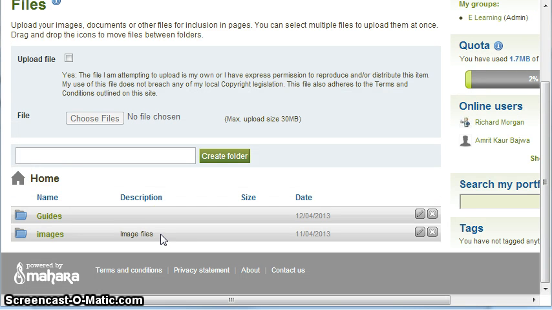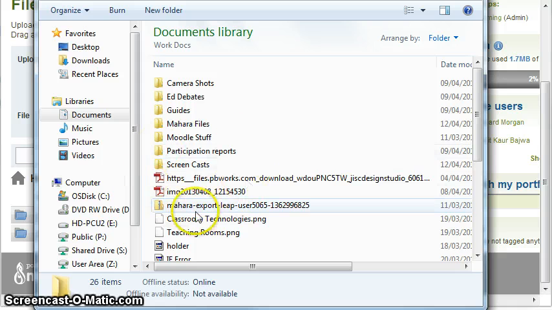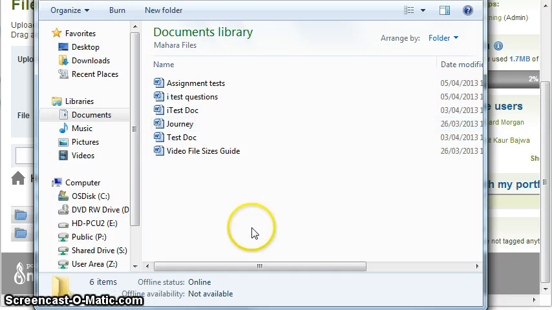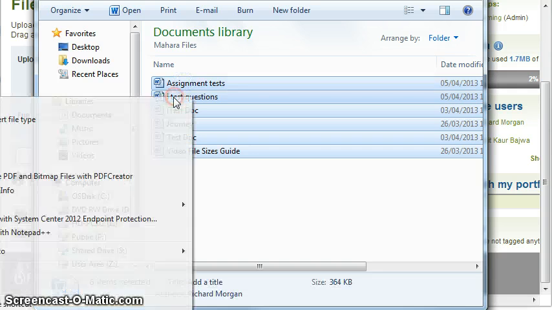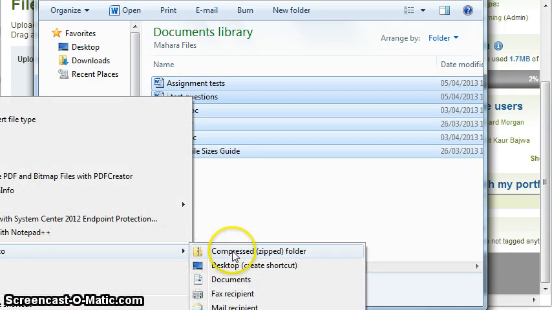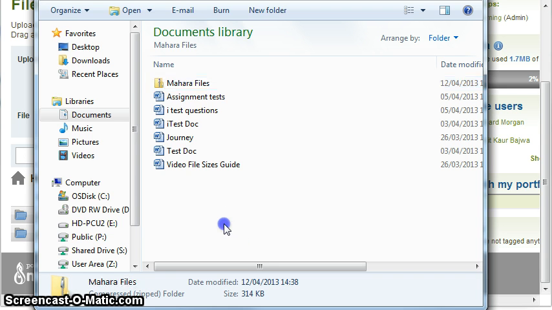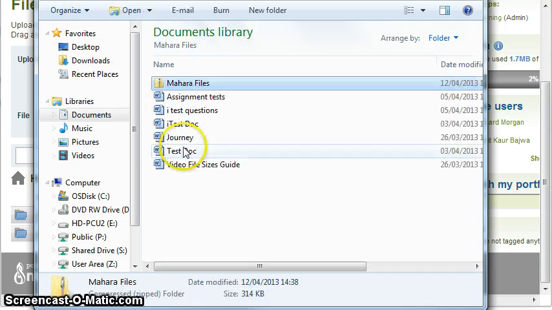If you want to add multiple files in one go into your file area, you can, but you need to use zip files. If I switch over to my file browser, in my Work Documents folder I have a folder called Mahara Files. As you can see, there are five files in here. What I need to do if I want to add them all in is send to a compressed folder, and call it whatever you want. And then you have the zipped folder.